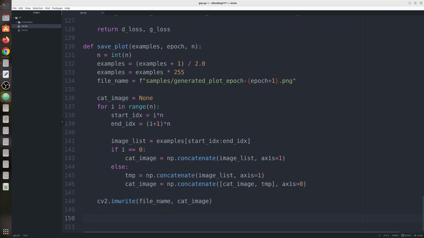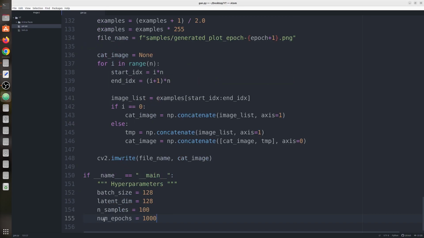Next we're going to move on to the training part. So we'll define our main function and then some hyperparameters. So first is the batch size, that is 128. So my system has an RTX 3090 which has 24 GB memory, so I can accommodate this size. Maybe you don't have that powerful a GPU, or maybe you have a GPU better than mine, so you can play with this batch number accordingly. Next we have latent dimension, that is 128, and samples, that is 100.